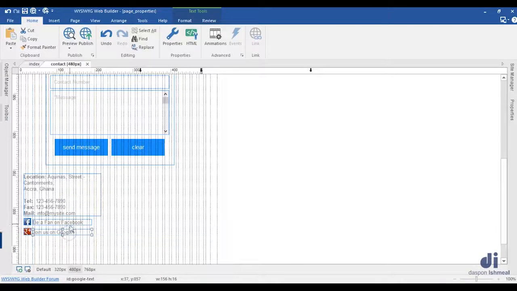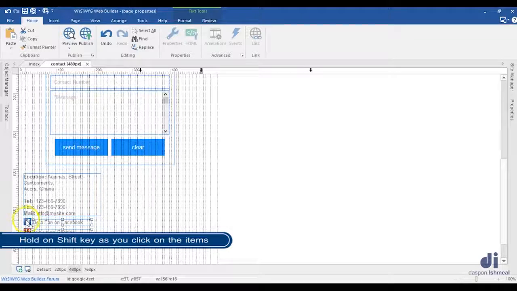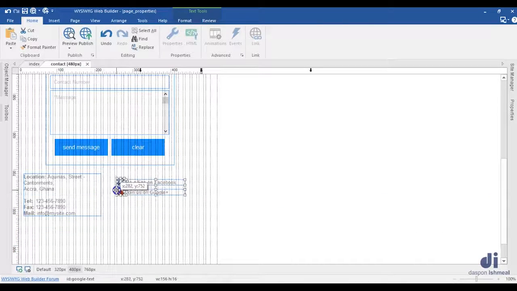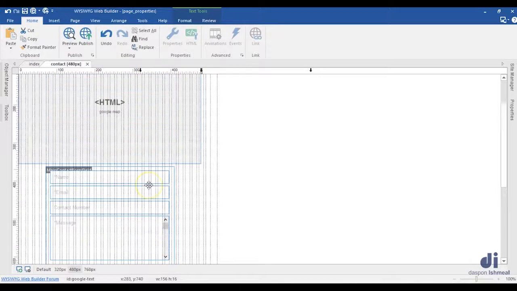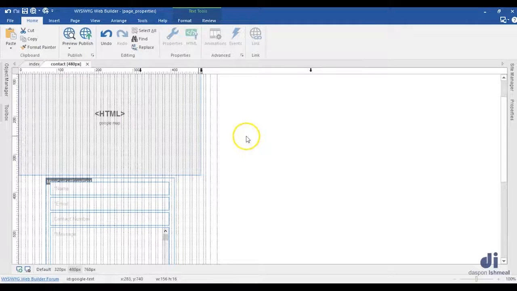I'll click on this, holding on the shift key, click on this, go ahead, click on this and click on this, and I'll move it to the right hand side of the window. I'll make sure it hits the top edge of our text we have here. So we are done with our 480 pixels. Let's go ahead to our 320 pixels and resize the object there.